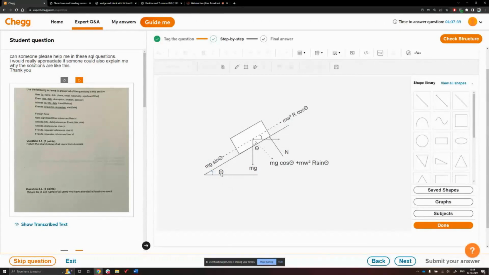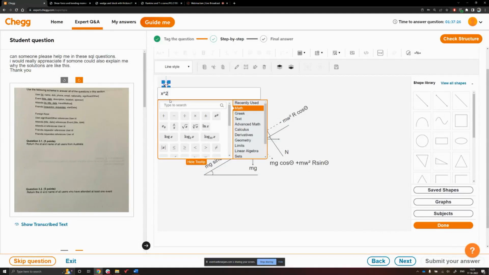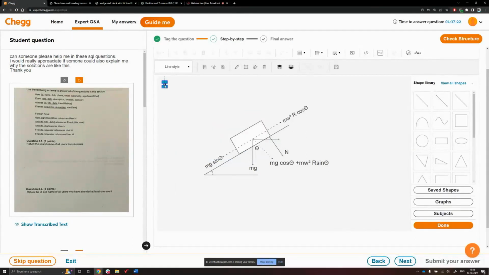First thing is you want to change the theta to the lowercase theta. Ungroup. So you can delete this, and to insert theta, click on insert math. Here, just write theta. Drag it here like this.